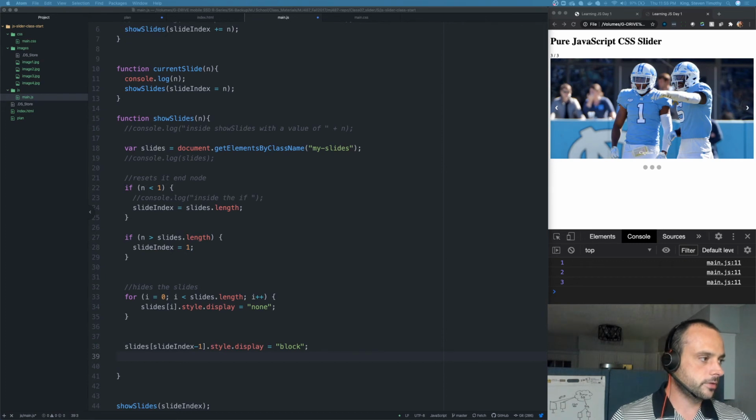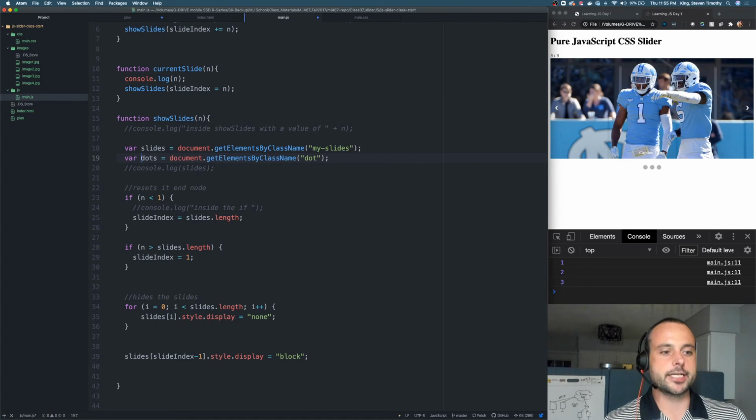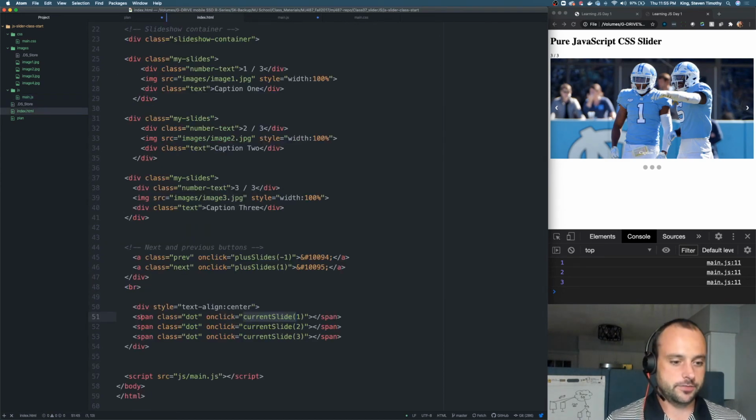And so that is, stand by, I gotta find my selector. Okay, right below slides, let's go ahead and define dots. So dots equals, get the class name, dot. Okay, so it's going to find all of the dots on the HTML.